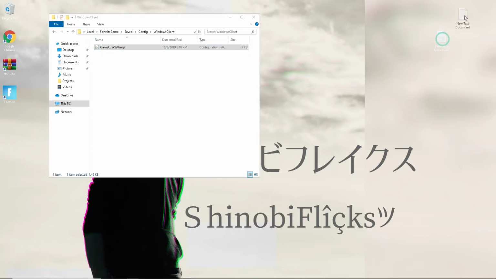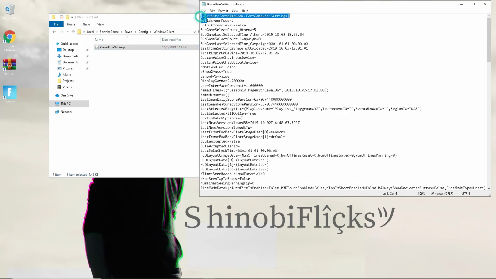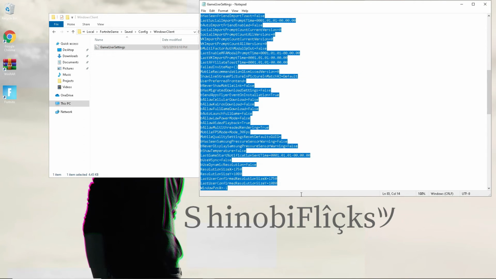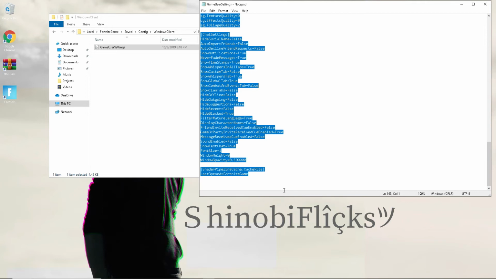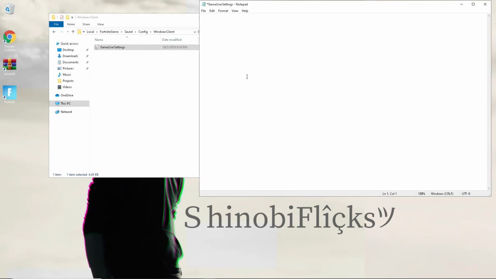But now that we have this document out of the way, we can go back over to game user settings, double click back in this, and now you can highlight all of this and press backspace or delete, and that'll delete everything in the file so we can copy and paste the new FOV into this folder.